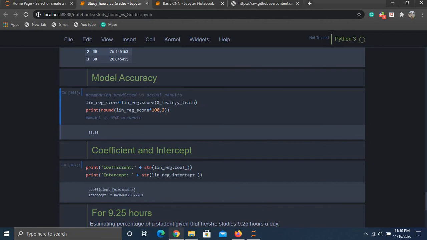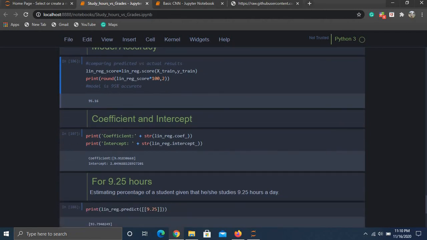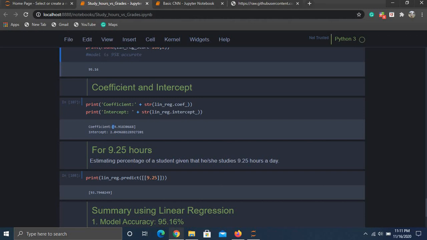All right. So now, as you know, in linear regression, it's very similar to our straight-line formula, as y is equal to mx plus c. So we're trying to find our coefficient and intercept, the coefficient being m and the intercept being c. So just finding that out, we're getting the coefficient around 10 and the intercept being 2.04.